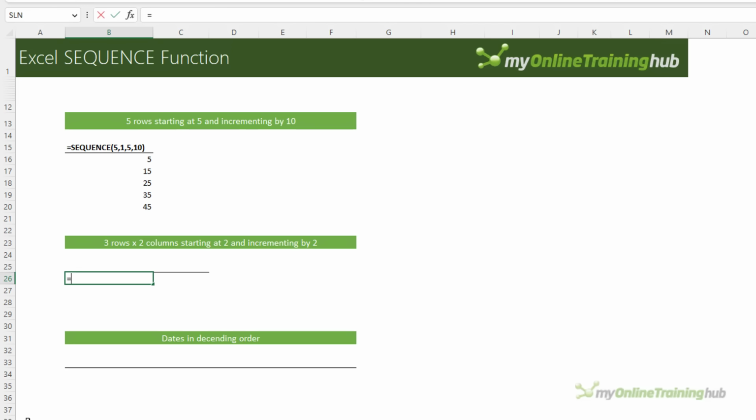We can also create 2D arrays of numbers. So again, sequence. Here I want 3 rows, 2 columns. I'm going to start at 2 and step up by 2. Close parentheses. And you can see it flows left to right across the columns and then down onto the next row. Sequence also works great to generate a list of dates, and they can count down.